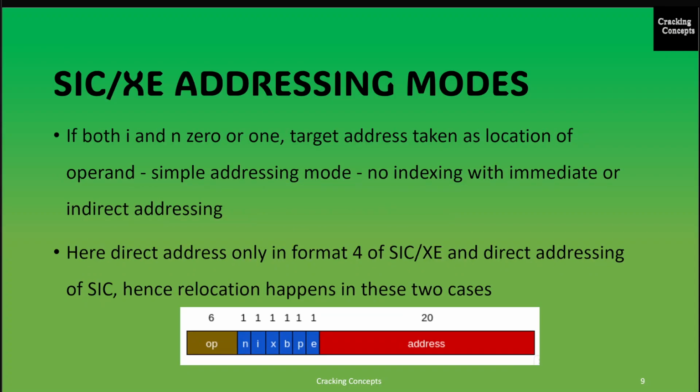Now if both I and N are 0 or 1, then the target address is taken as the location of the operand. That is a simple addressing mode. There is no indexing in both immediate or indirect addressing. So here the direct address is only available in format 4 of SIC/XE and direct addressing of SIC. Those will be the two cases where the relocation is happening.